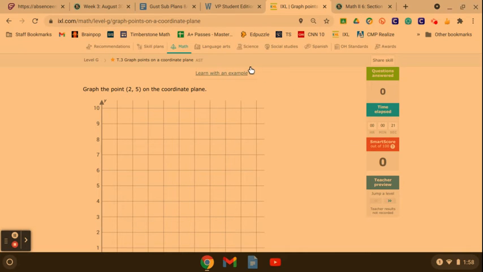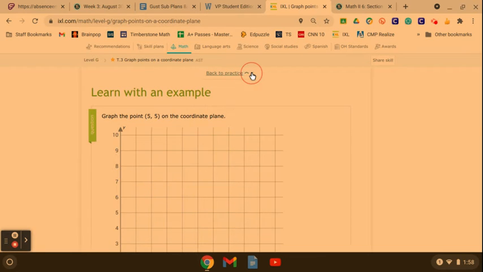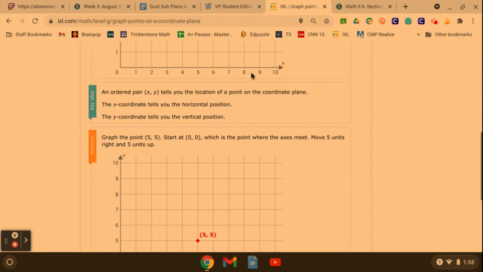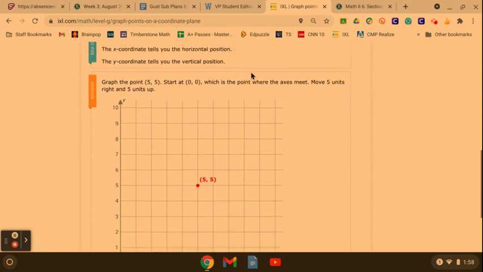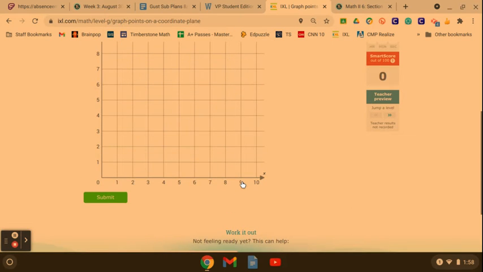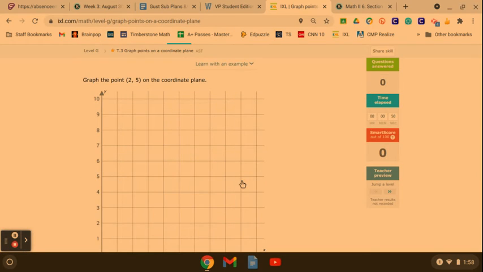Up at the top here, learn with an example. If you do not know or do not remember how to do the lesson I assign you, you can click on that and it will give you an example. It'll tell you key ideas. It'll tell you how to solve the practice problem. And then you can go back to practice and try the lesson that I had assigned you.